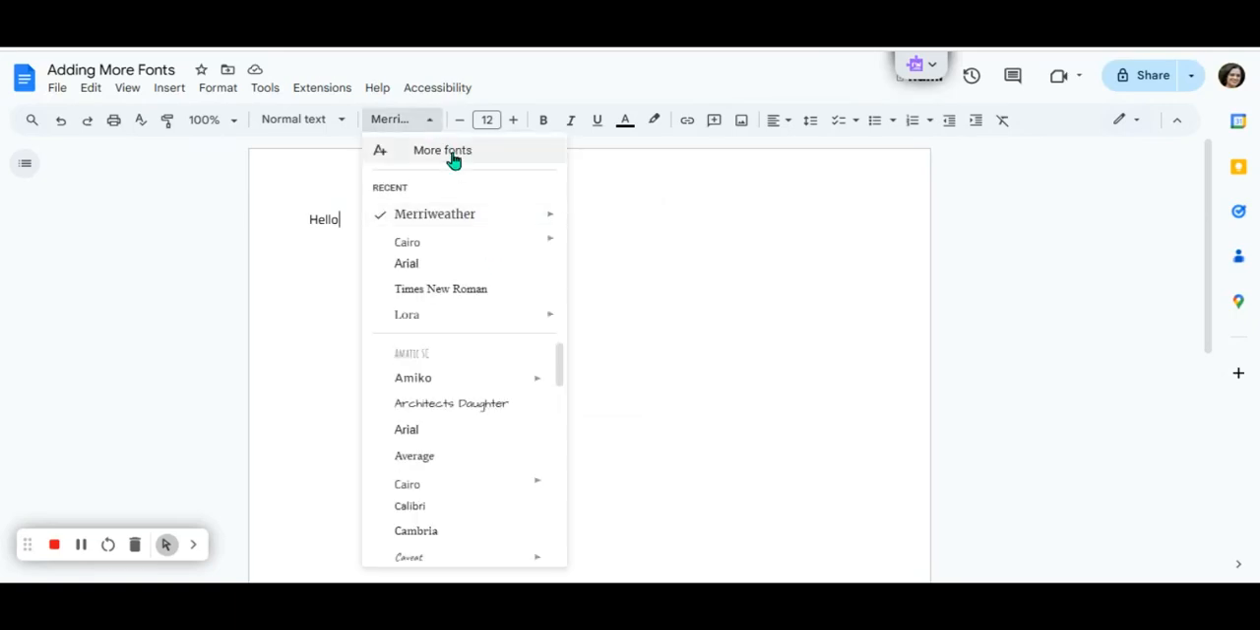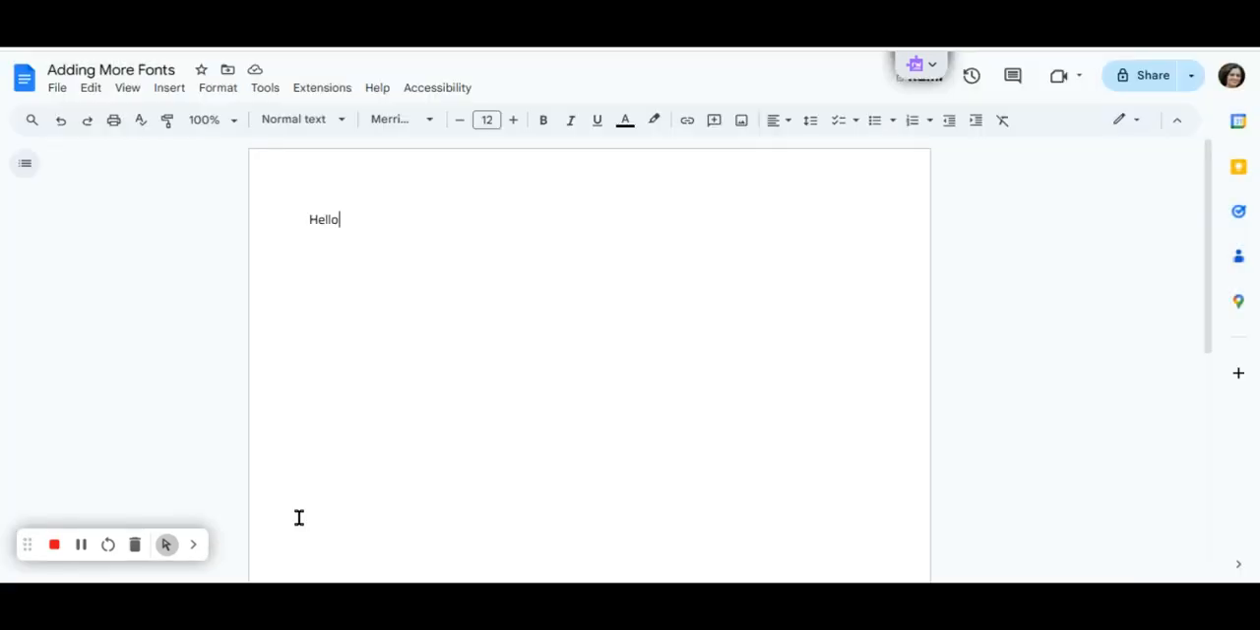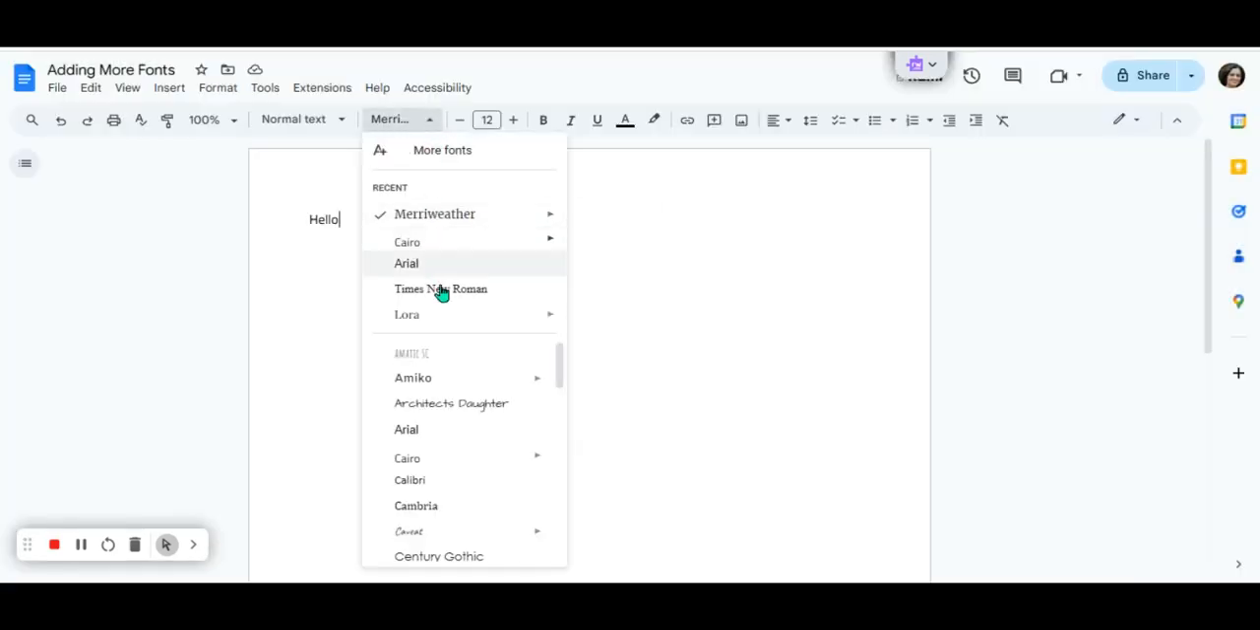If you want to remove any of the fonts that you've added, you can go to More Fonts and go to the X that is next to the name of the font and click. This will get rid of the font. You can then click OK and come back and check. If by any chance that font is still showing within your drop-down menu, you can always refresh the document and it will be gone after that.